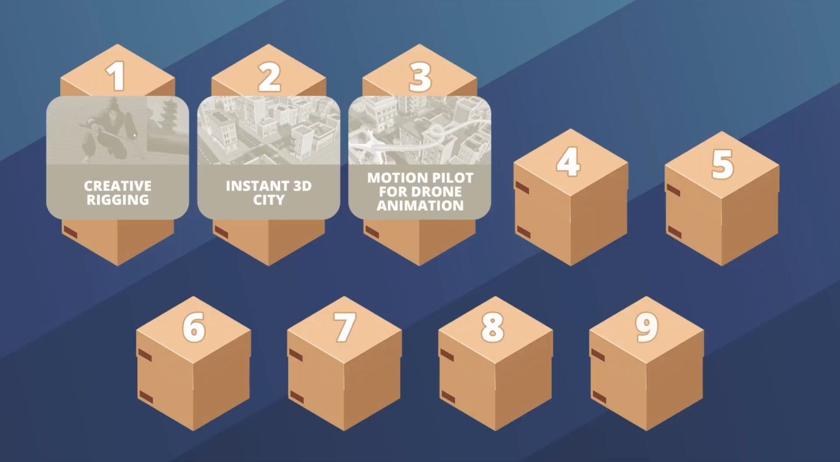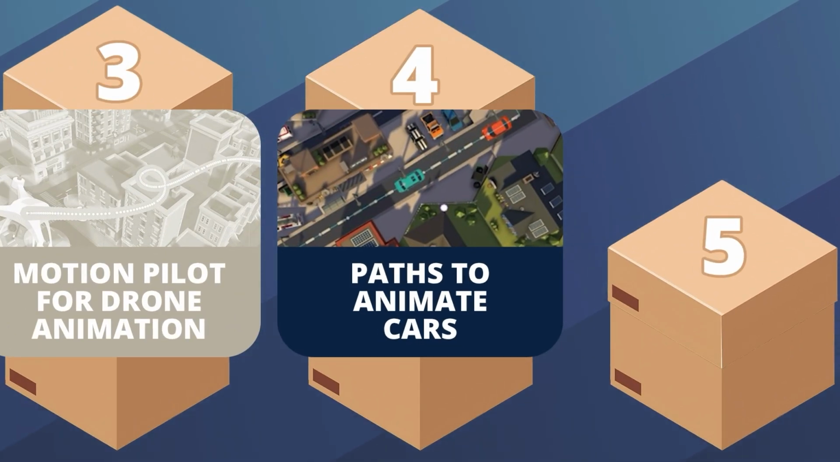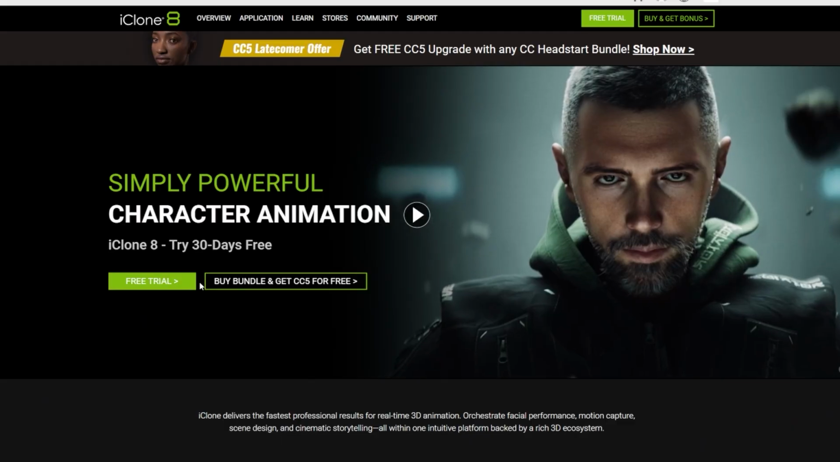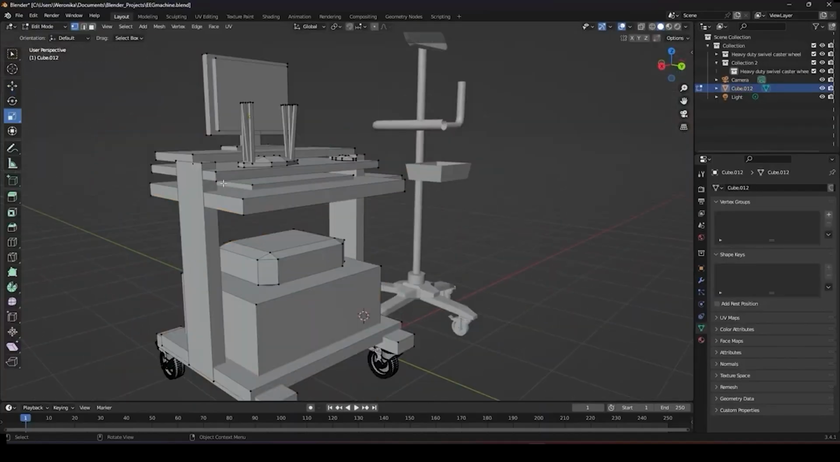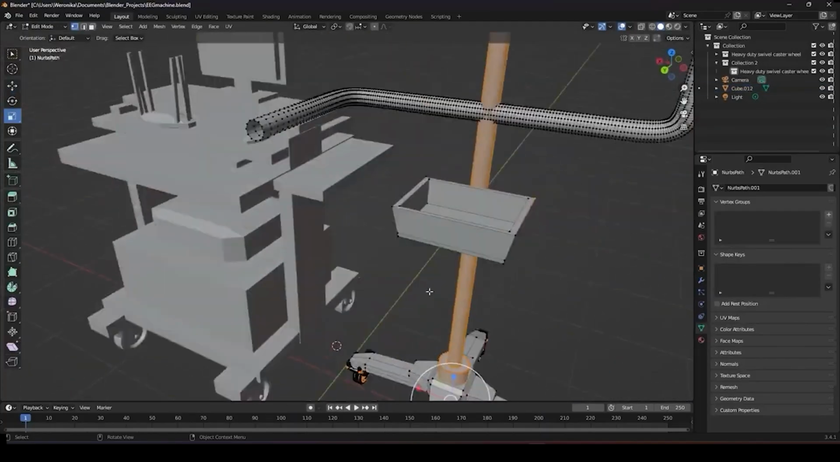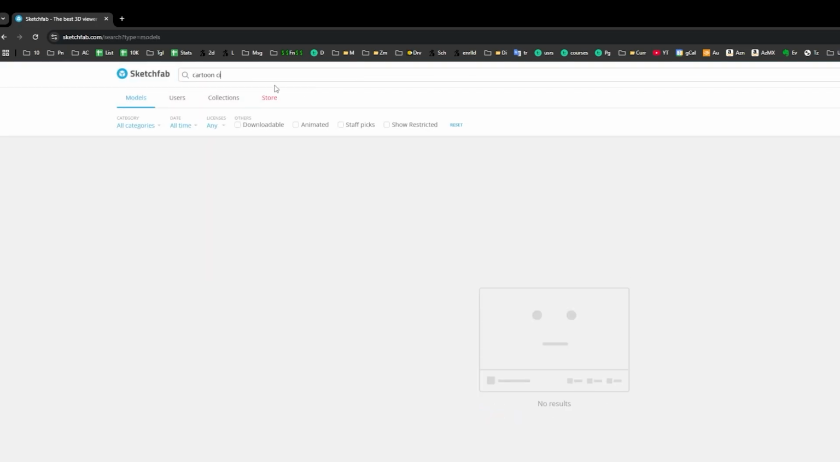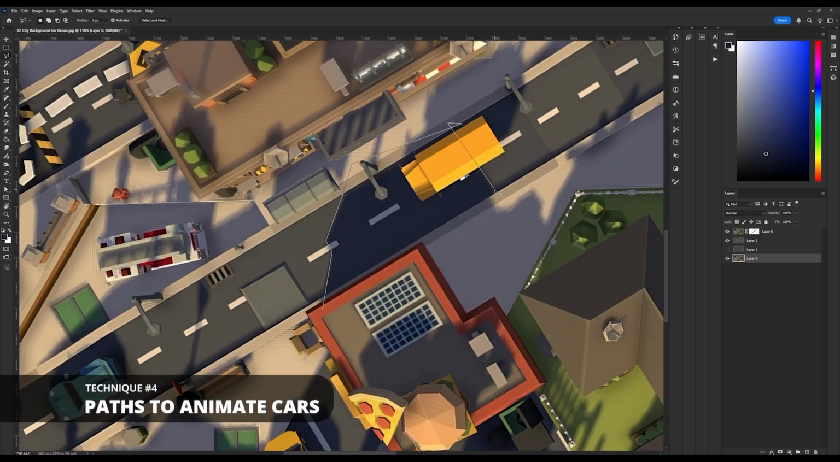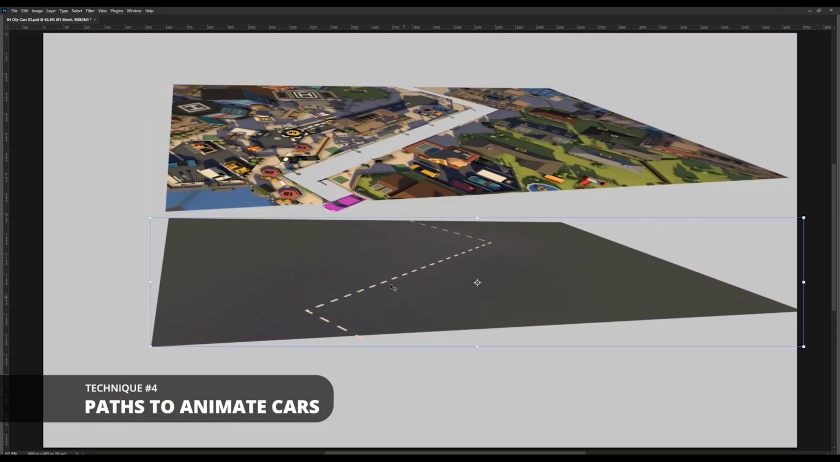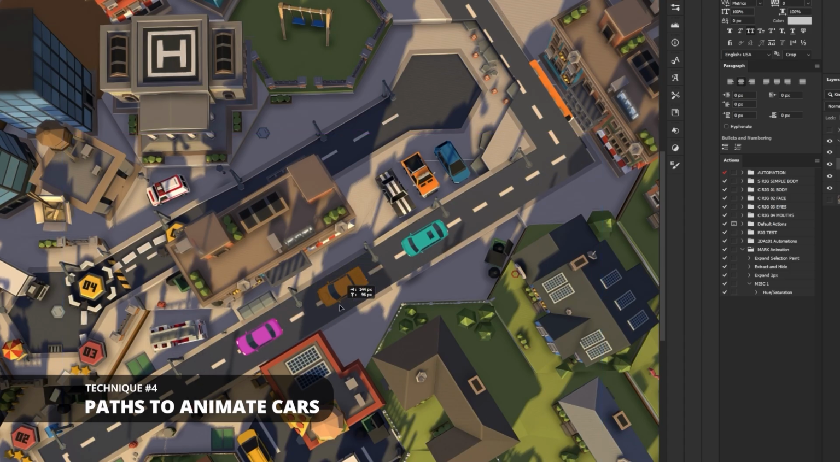Now let's go to technique number 4, paths to animate cars. For this, I understand that a lot of people don't have iClone or don't have time to learn Blender. So instead, I went to Sketchfab, searched for a cartoon city, and took a screenshot. And then I layered the scene like a sandwich. The road at the bottom, the cars in the middle, and city buildings on top. Between layers, I placed a shadow element, so the cars pass under it, adding realism.